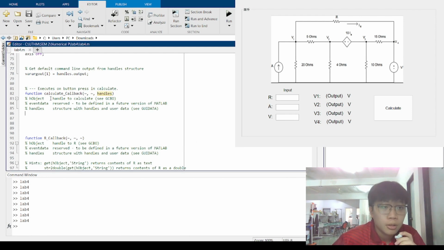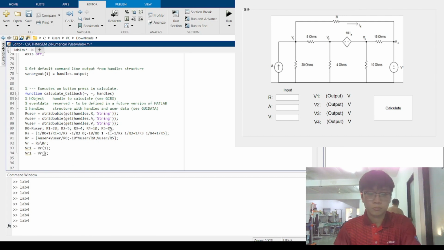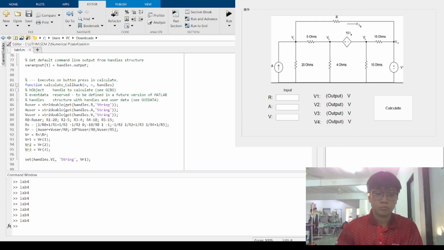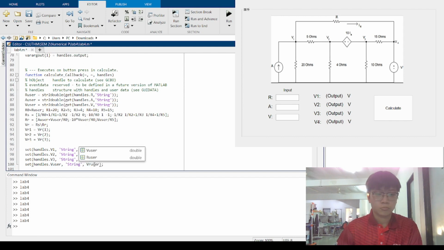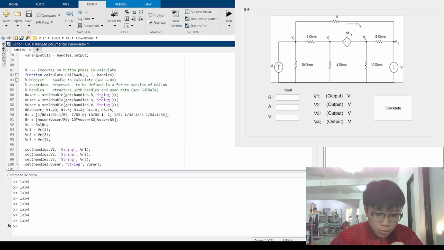And for the second part, this is the function to read the input from the user, then start the calculation and give the output. So we'll start to give the comment. And this is our comment. For this part, this is to retrieve user input values from the GUI, R, A, and V, and convert them from string to double.